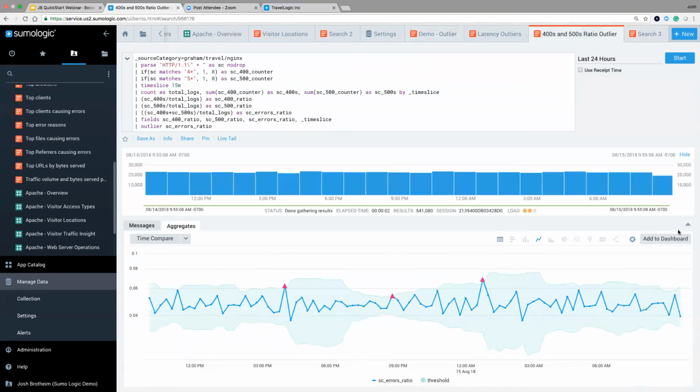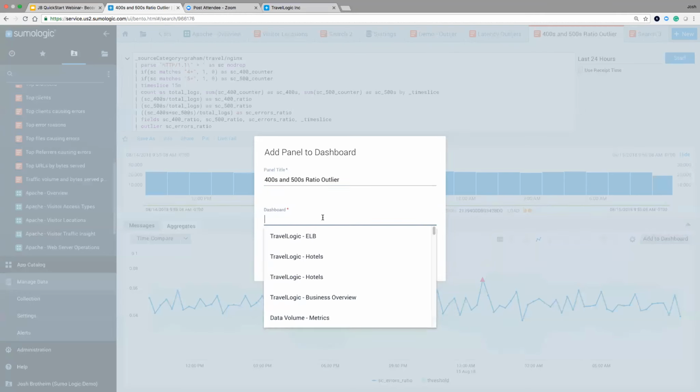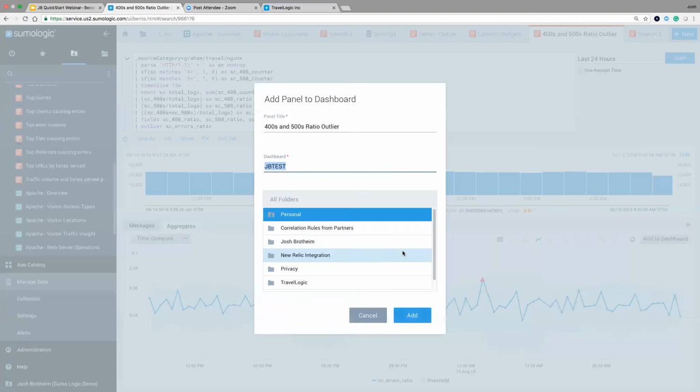What we can do is click on Add to Dashboard. Very simple. At this point we provide a name for the panel and which dashboard we want to add this to. We can add this to an existing dashboard or create a new one. In this case, I'm going to create a new one. I'm going to go with the original name of JB Test, and create a new dashboard. Then I decide where I want to save it. Do I want to save it to my personal folder, or to some other folder structures I've already utilized? I'm just going to save it to my personal folder.